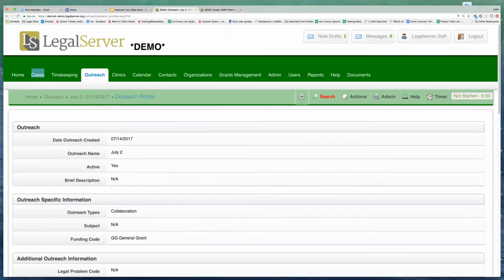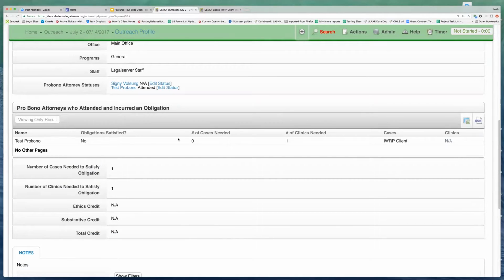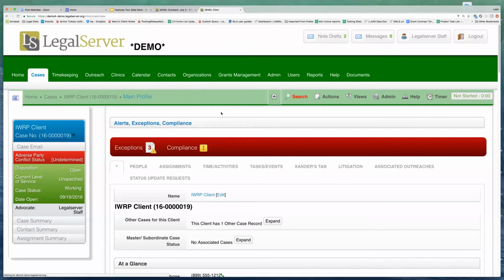And we're just going to click quickly through the rest of the assignment process here. And now back on our outreach, if we refresh, we're going to see that now he needs 0 cases. Of course, it's still not satisfied because we still need a clinic. And we can see the client name under our cases column. So we can see which case has fulfilled the obligation. The next step, of course, would be assigning him to a clinic event.